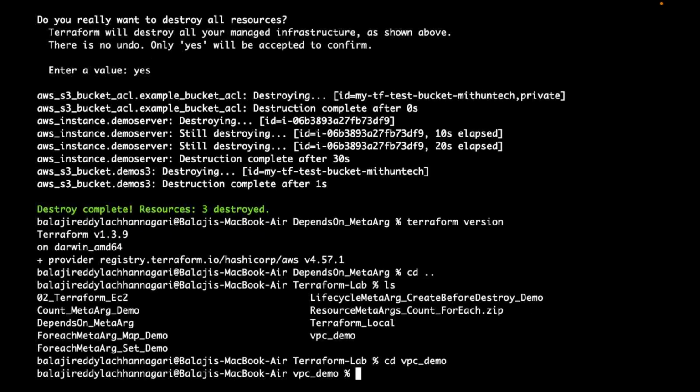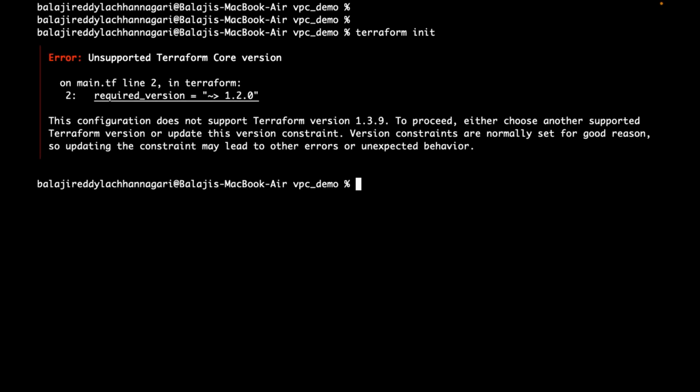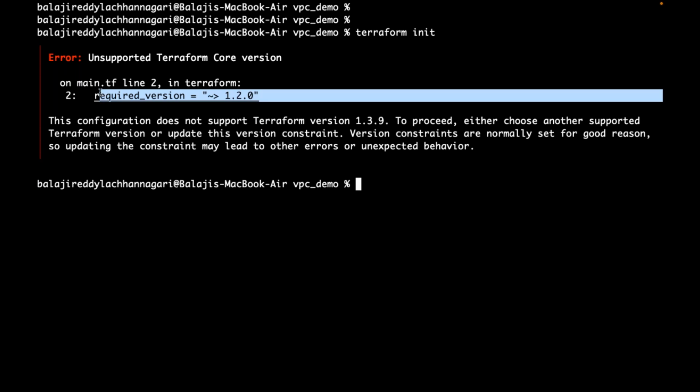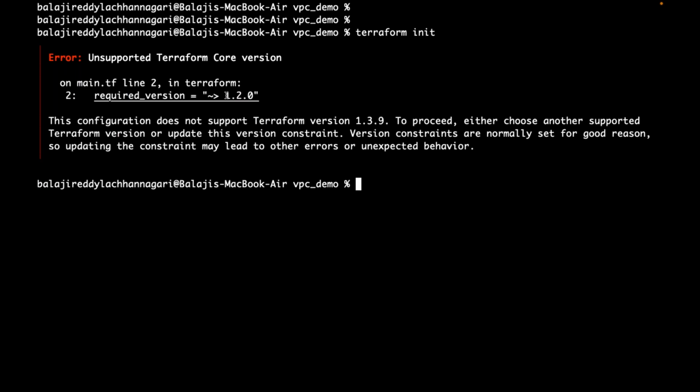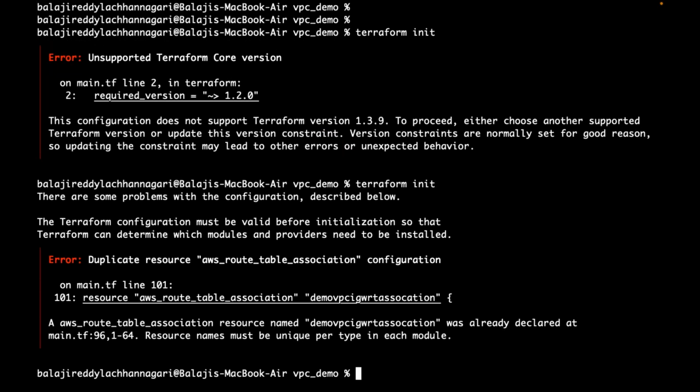cd vpc demo. First and foremost, you need to initialize with terraform init. It is going to initialize the required plugins. As I already told you, for the required version of the Terraform CLI I used this operator, 1.2.0. It says the Terraform configuration does not support this version, because we are using it just for validation. Now let me make it 1.0 or 1.30, based on your requirement. So let me do the terraform init.